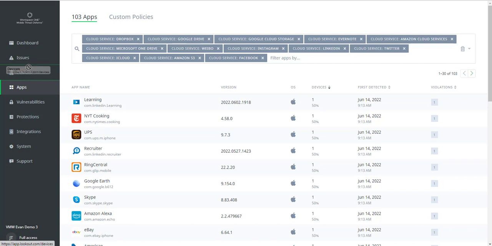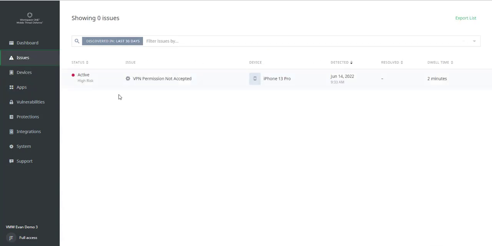And you even find some issues detected. It shows how I didn't accept my VPN permission yet. So it just kind of gives you a good idea of what you're really working with here. I think it's very useful.